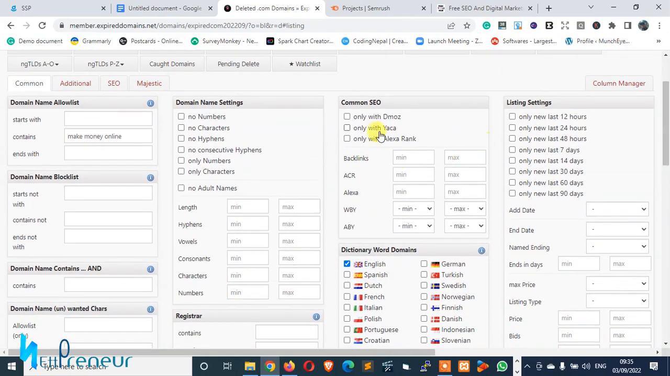We also add backlinks. If you want expired domains with a specific number of backlinks, you can also use this tab, the SEO tab. This is important. You can also tick "only domains with Alexa," but since Alexa has been discontinued, I wouldn't advise you to tick this box. So let's just settle for this one, make money online.